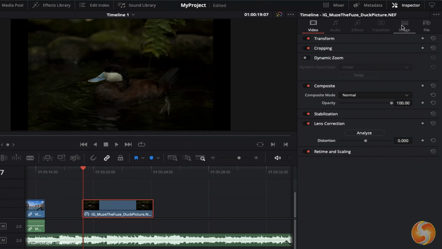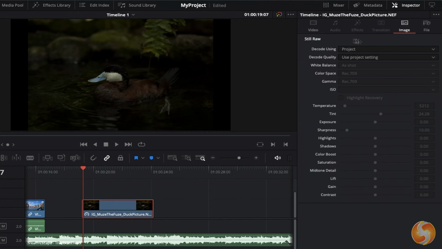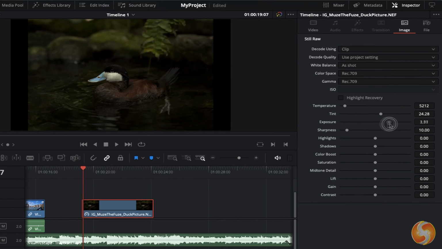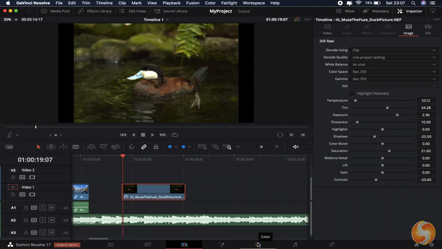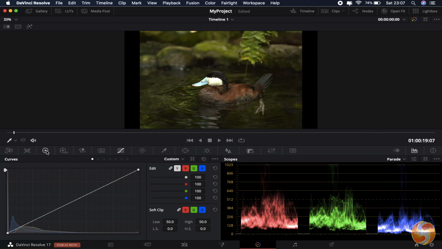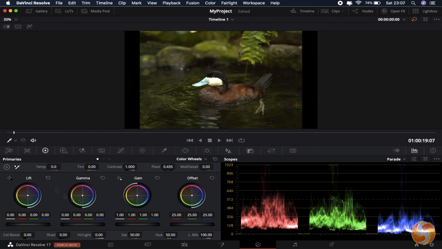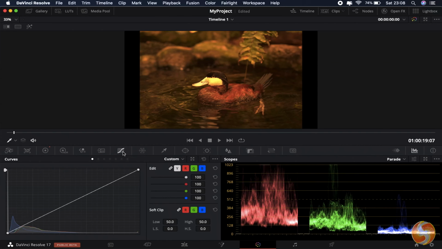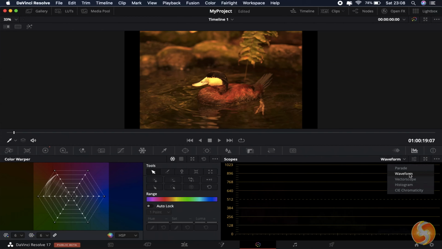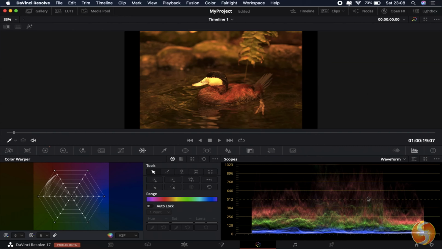Moreover, if you select raw images, you can open the image section to apply advanced corrections on brightness and contrast, add color filters, or set color intensity with saturation. You can also switch to the color workspace for the full set of professional color correction and color grading tools, including wheels, tone curves, and advanced color scopes. To learn more about the color workspace, watch our dedicated tutorial.